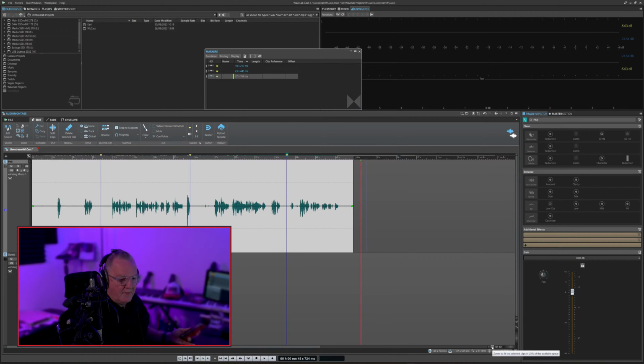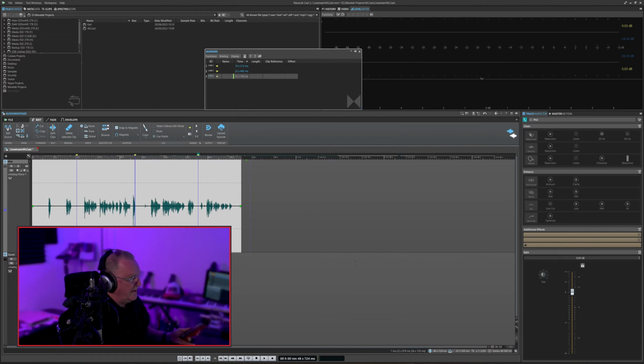Most of these things have tooltips. But let's just record a little bit of the next paragraph, not all of it. Okay, so here we go. I'll make sure the cursor is where I want it. Make sure we're back in record ready.